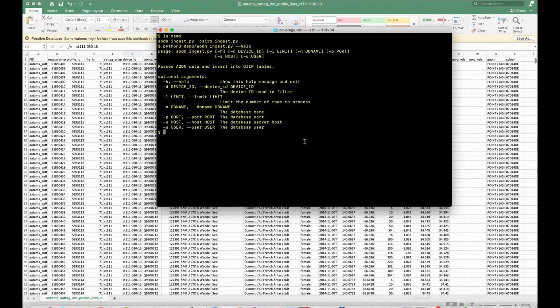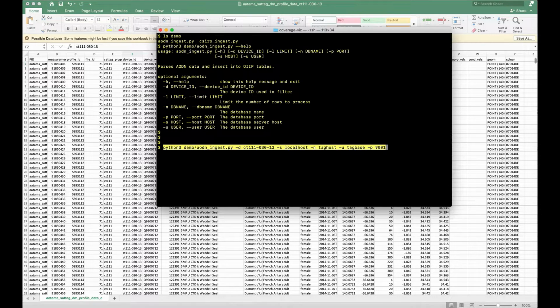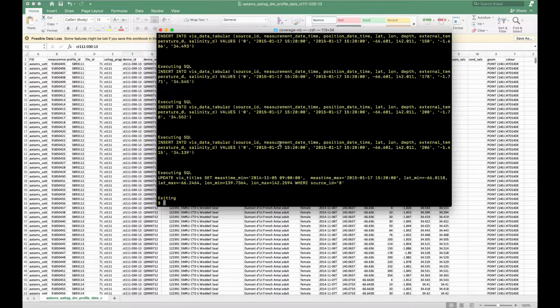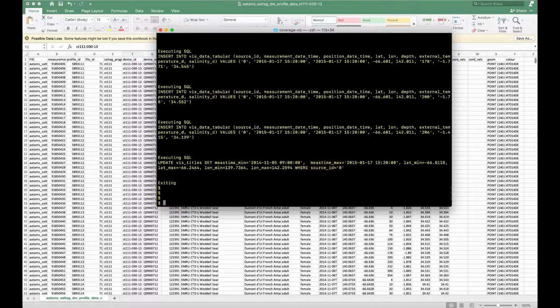So I'm going to go back to the terminal and copy and paste this command. So this will run the AODN ingest command. It will look for this specific device ID, and it's going to connect to our local database, which is named taghost, as the tag-based user, and is running on port 9001. So I'm going to run the command. It'll ask for a password, and you can see here that it executed the necessary SQL statements to insert all of the data into our database.